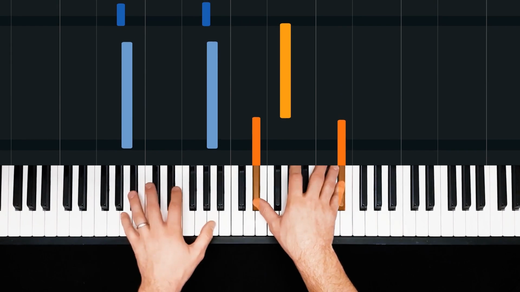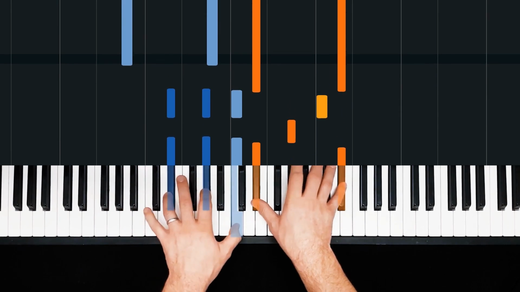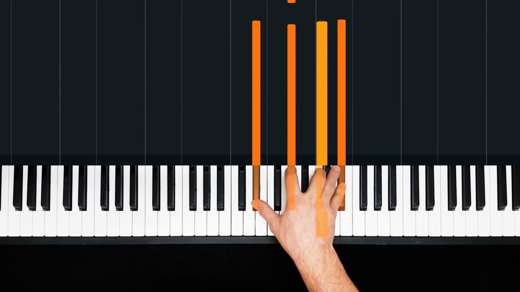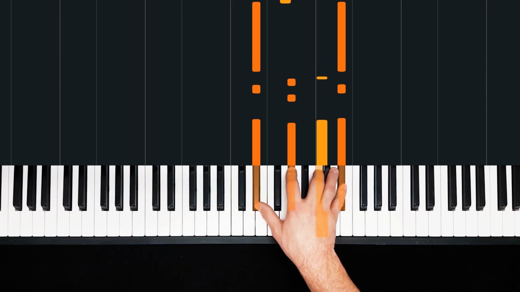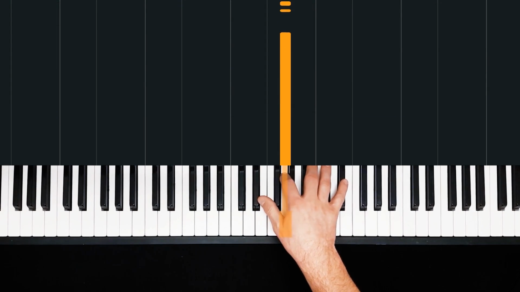And 2, and 1, and 2, and. Now what we're doing is playing the notes of A flat major chord in its second position, like that. And why are we dropping to G at the end?